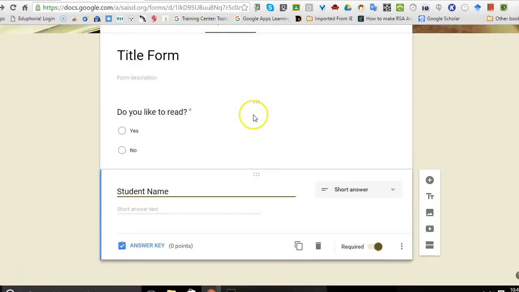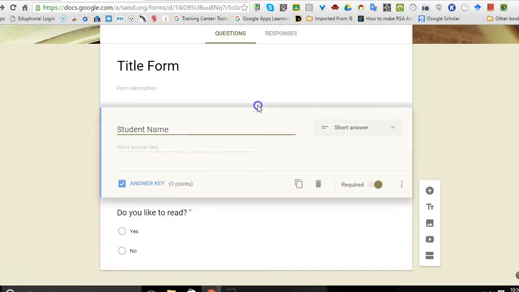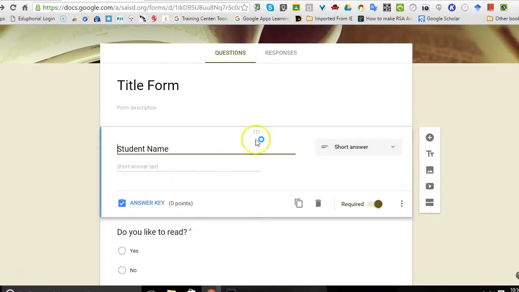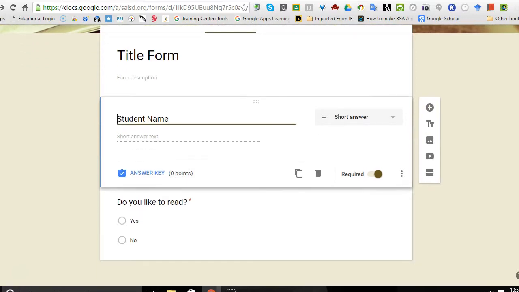Not only do I have the option to move around my answer choices, but I can move around my questions too. Like I want student name to be the first question that they see. So you'll see these 6 dots here, my cursor changes. I'm going to click, hold, and drag up, and now my student name is my first question.